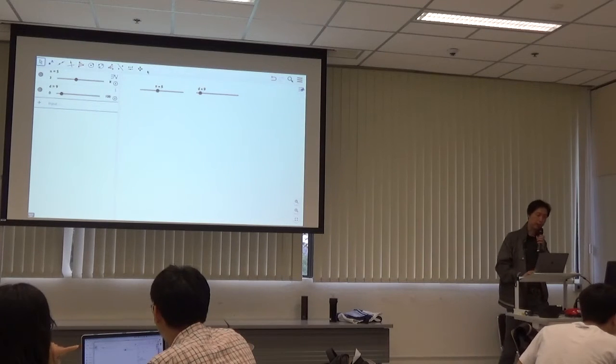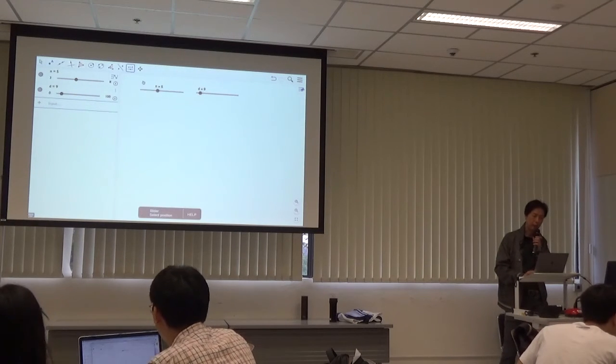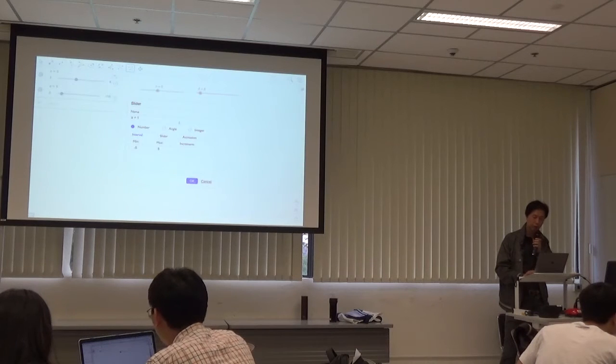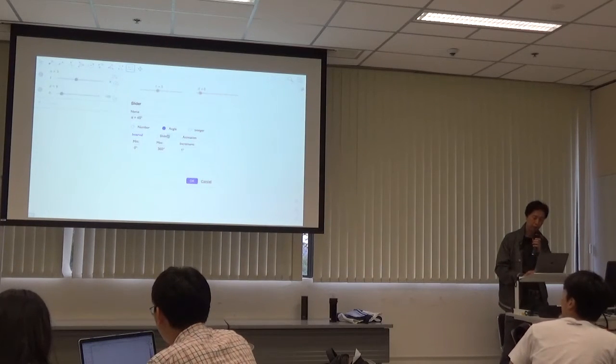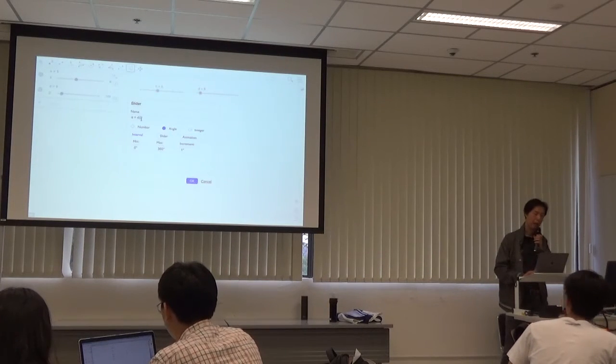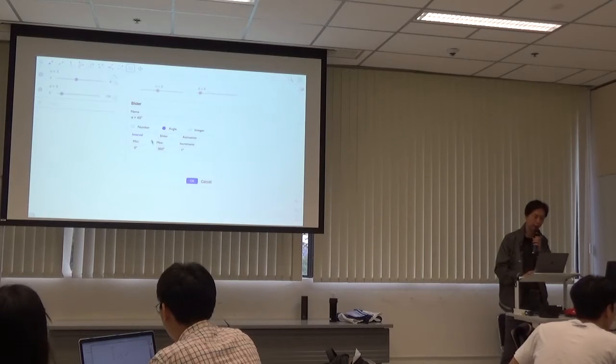Right. The first slider here will be the angle. Now this time will be a little bit different. Angle is different from number of integer. By default, it shows you the angle in degree. You can change it to radian in another setting later on. But for today, maybe we just work on degrees.